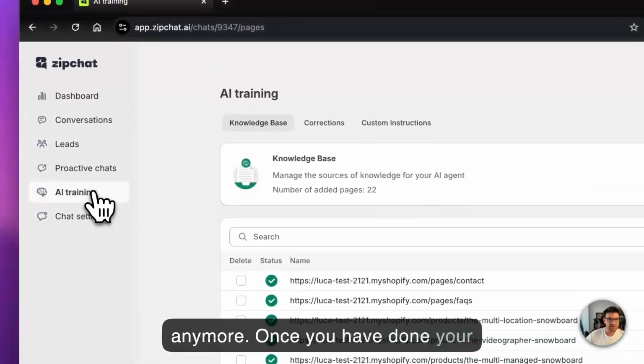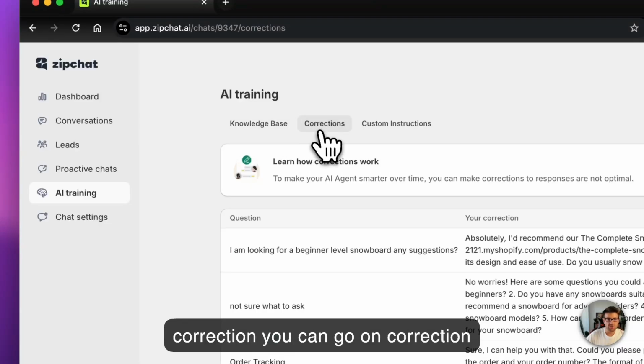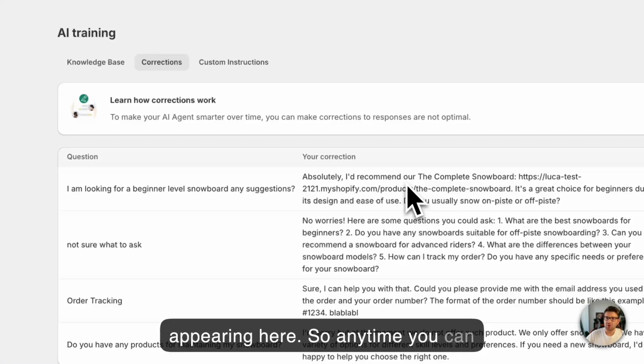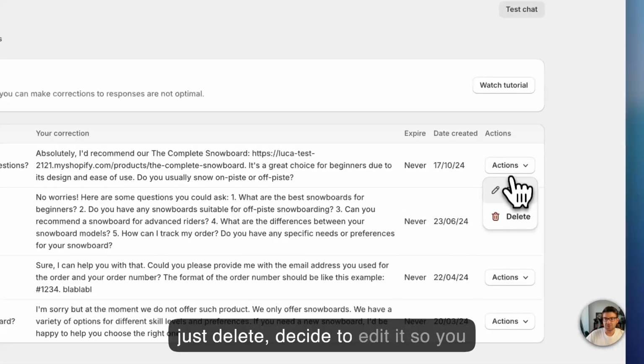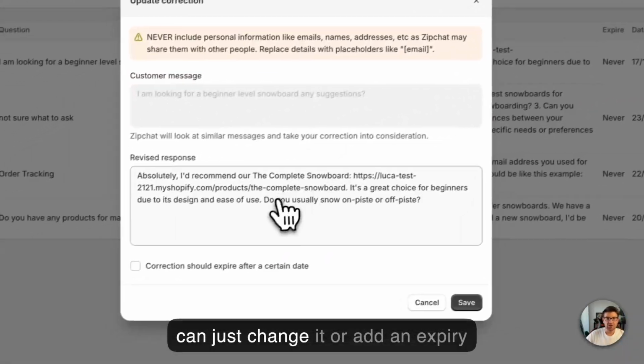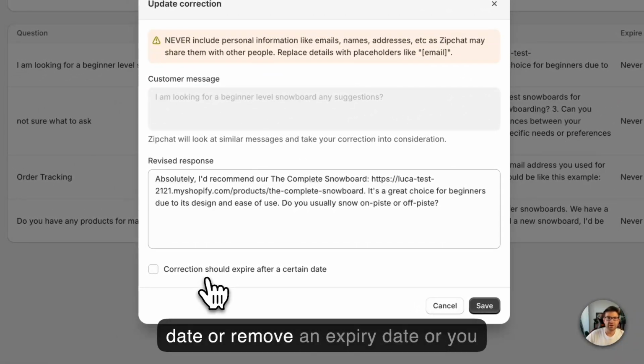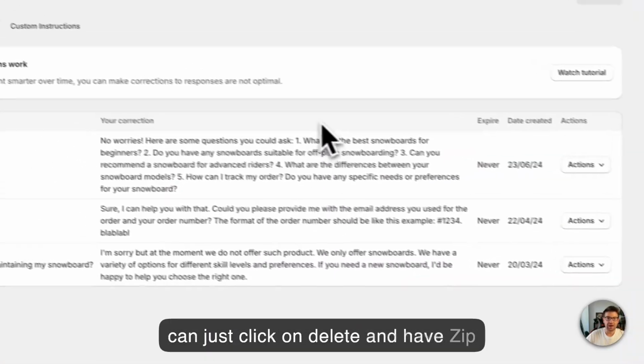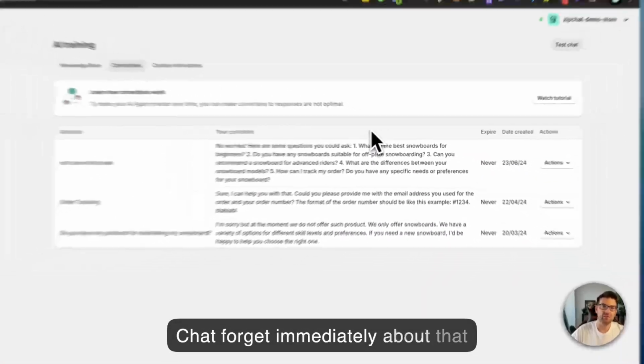Once you have done your correction, you can go to corrections and you can see the correction appearing here. Anytime you can decide to edit it, so you can change it, add an expiry date or remove an expiry date, or you can just click on delete and have Zipchat forget immediately about that correction.